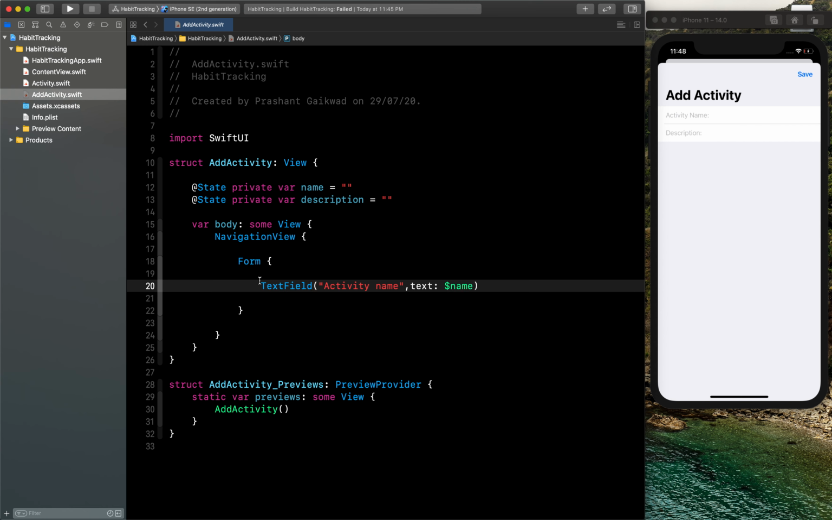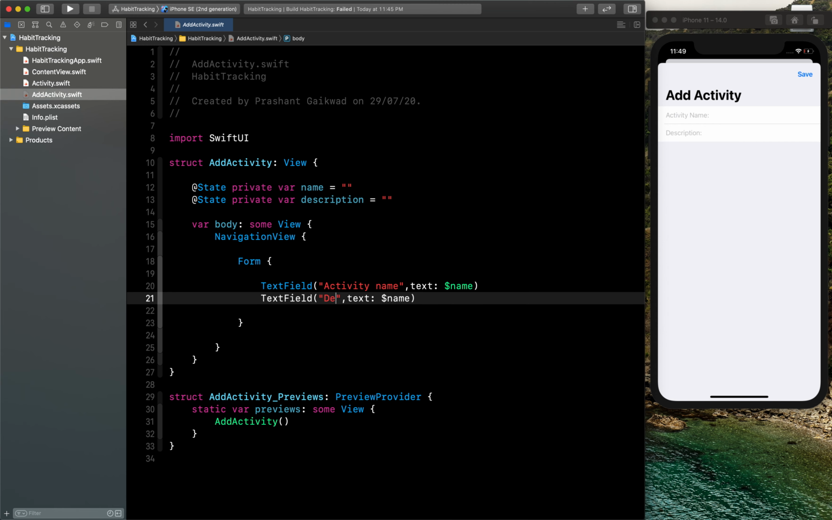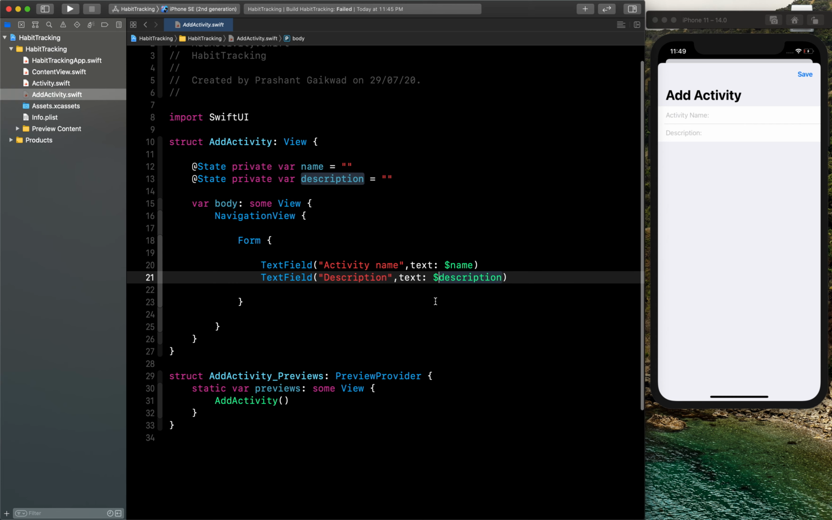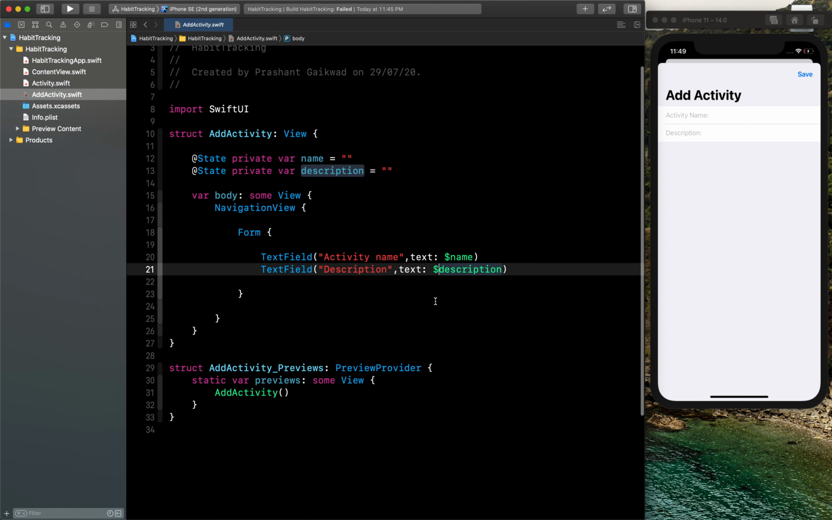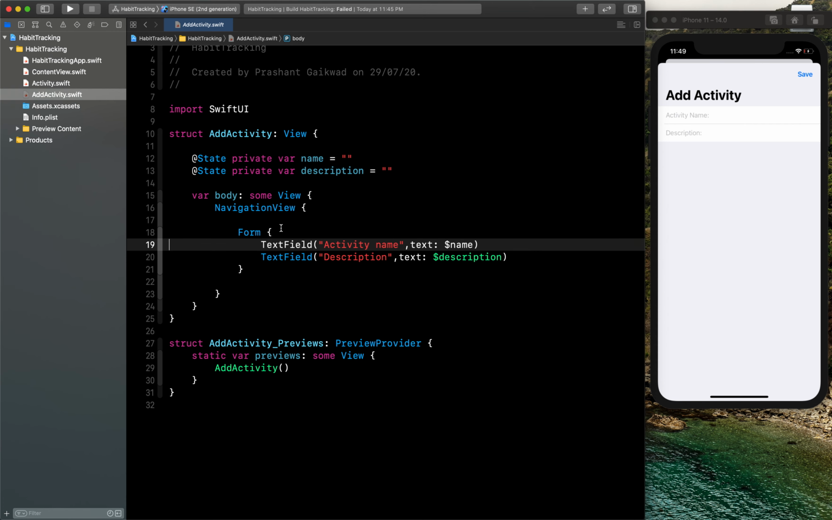So it's like this, and again just copy this and paste it here. And second will be here description. So let's replace this text with description, and I'll say here description with $ sign. So this is how we create two text fields. Now we need to design our view. So let me just remove these extra spacing.